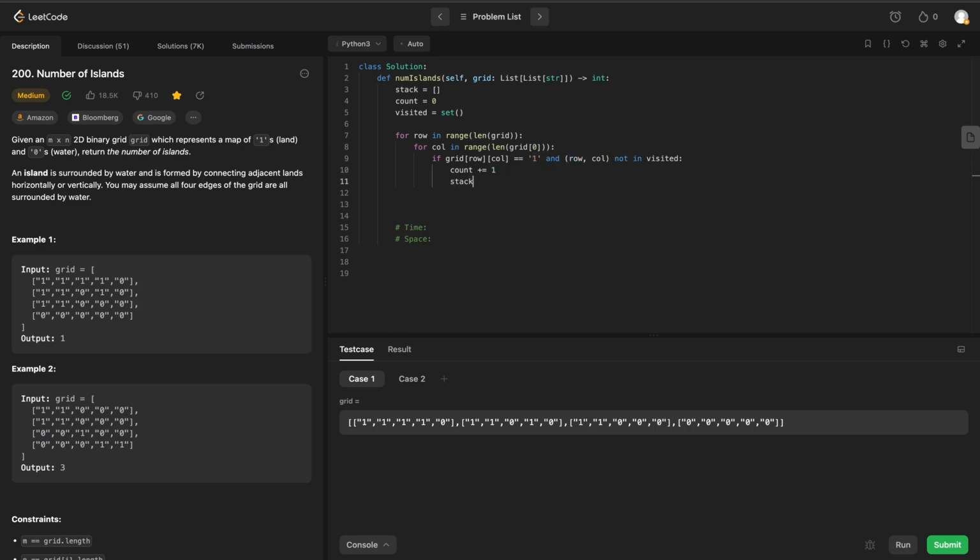So we'll say stack.append the row column pair and then just run depth first. So we'll say while the length of our stack is not equal to 0, what are we going to do? We are going to grab the row column pair with stack.pop. Now we are going to check and make sure that the row column pair we just popped off is a valid row column pair within our grid.